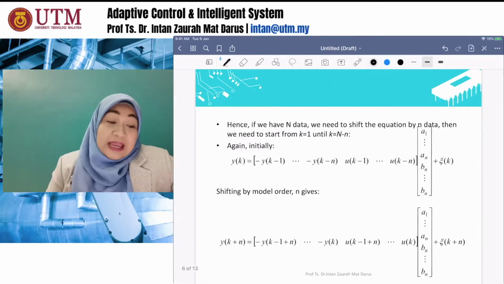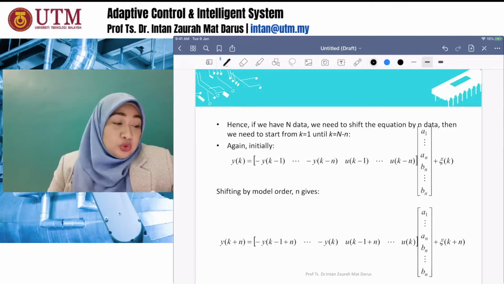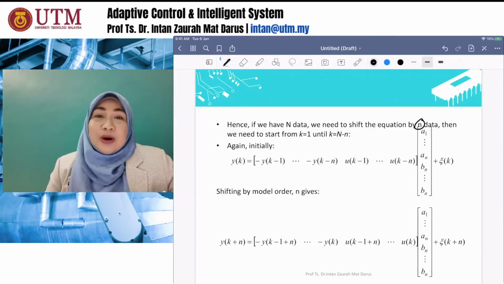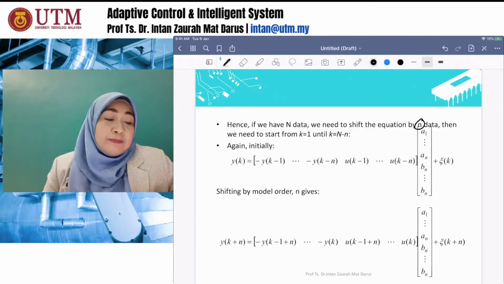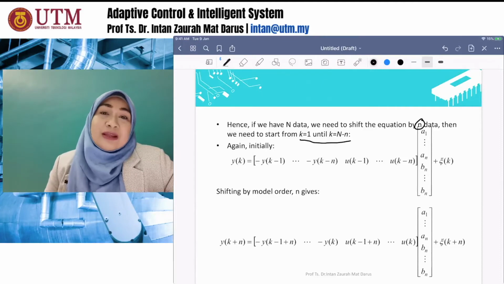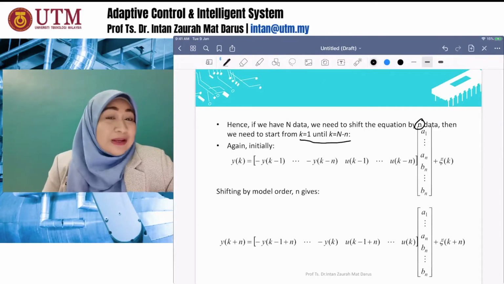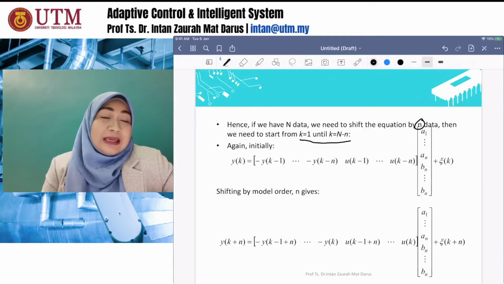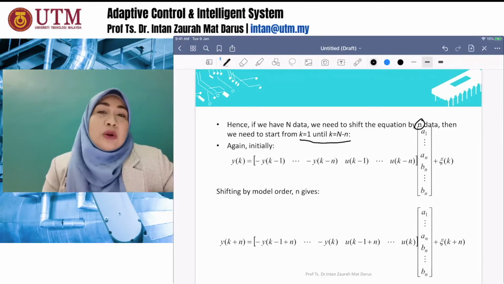Hence, if we have N data, no matter how many data you have, you need to shift the equation by your model order. If you have a model order higher than 1, of course you need to shift the data by your model order. Shifting by that model order will solve the problem, but you cannot use all your data. So when you do your iteration later on, when you put your least square in MATLAB programming, you can write your least square estimation using values of k from k equals 1 until k equals capital N, the data that you have, minus your model order n.